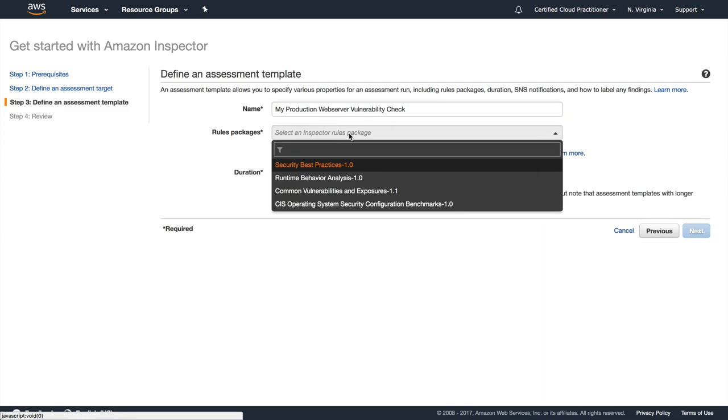So in here, we've got our rules packages. So what do you want to do? Do you want to do security best practices 1.0? Do you want runtime behavior analysis 1.0? Do you want common vulnerabilities and exposures 1.1? Or do you want the Center for Internet Security operating system security configuration benchmarks? And that's really fascinating, actually.